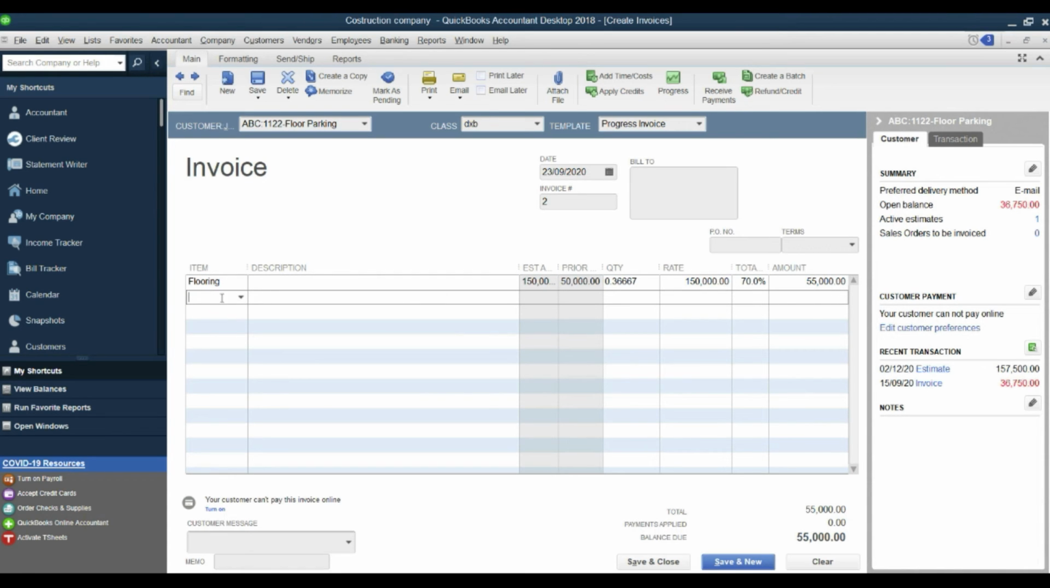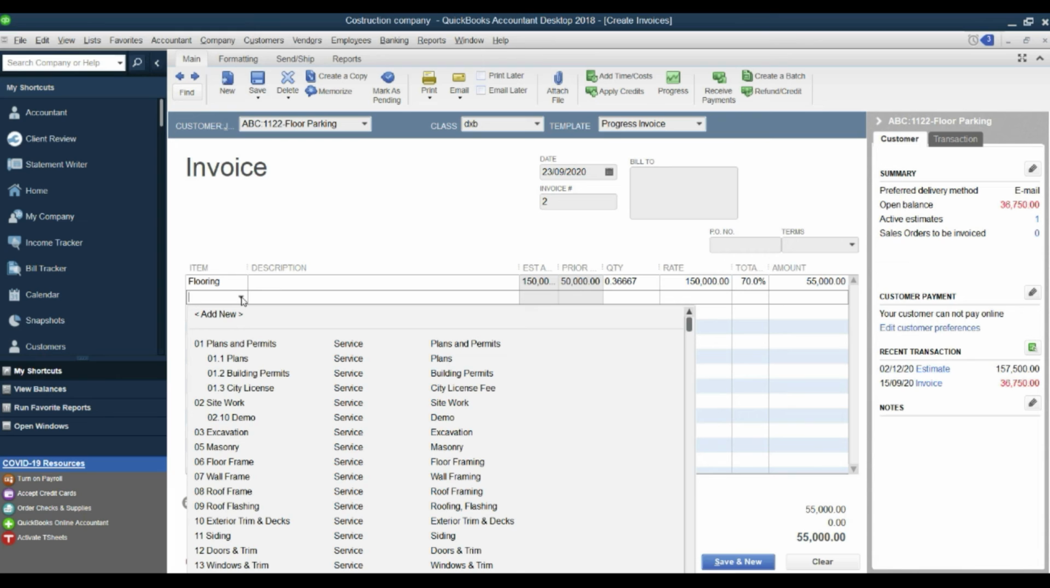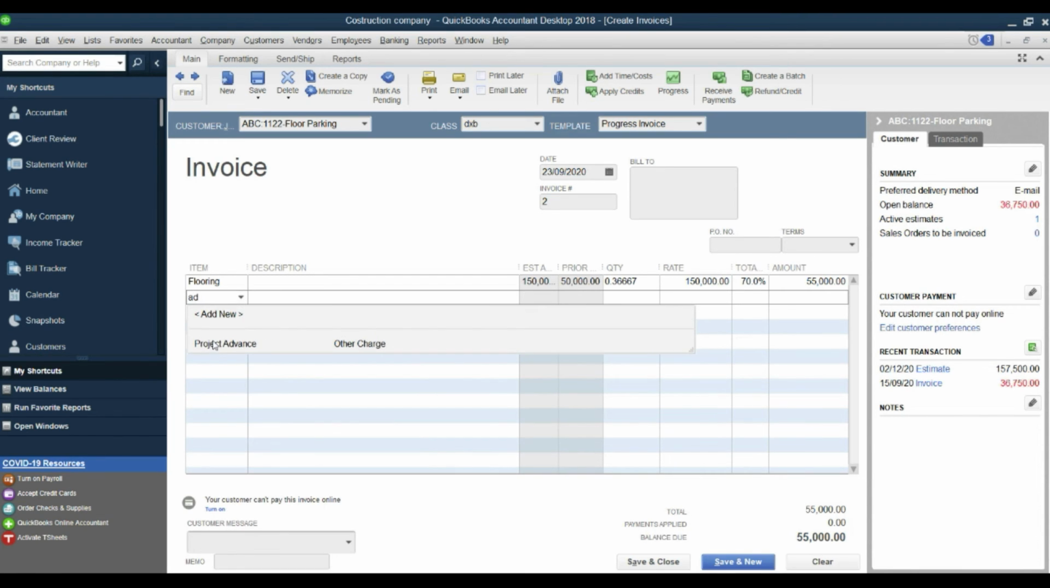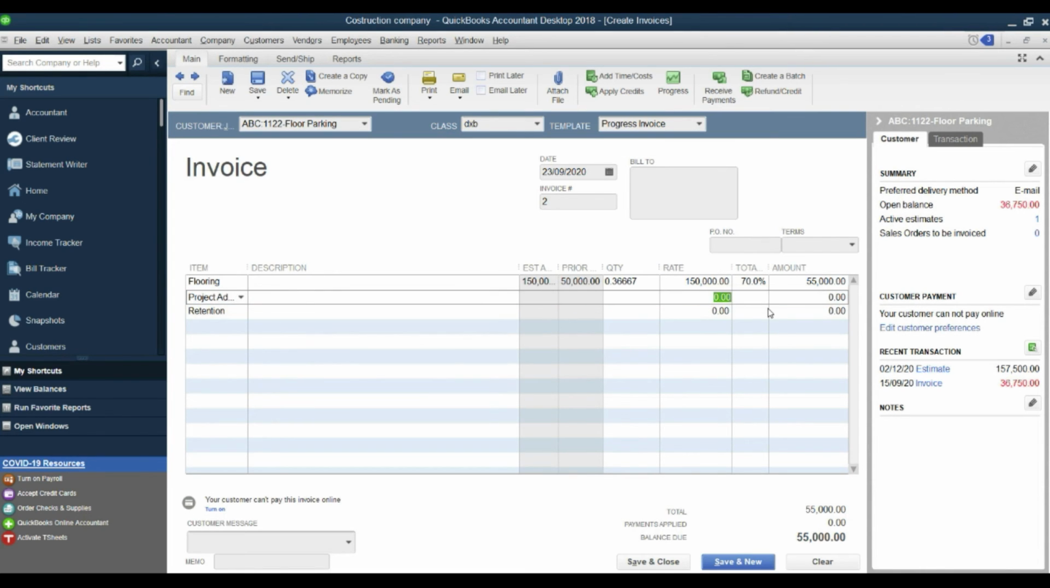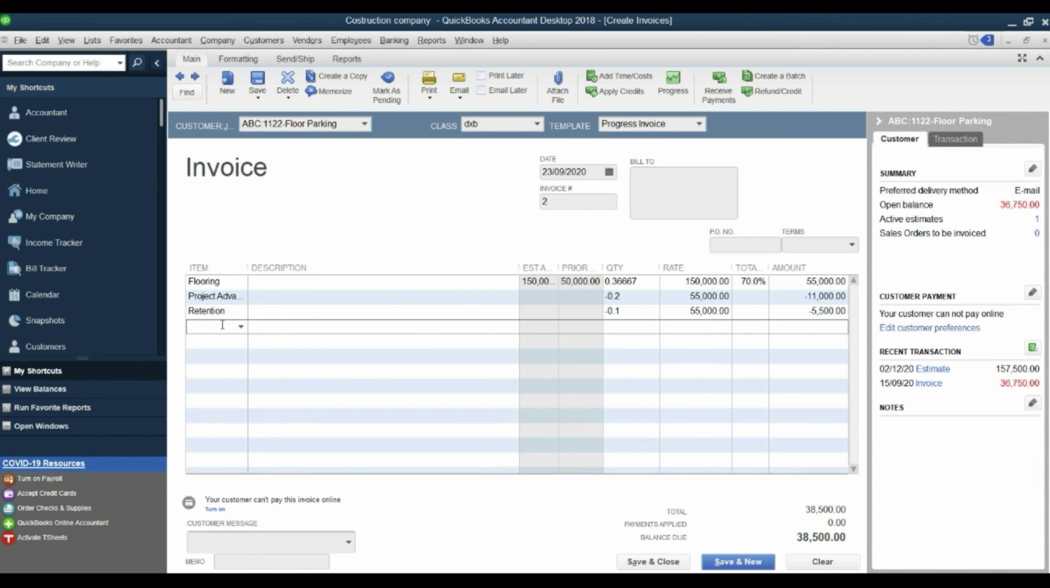55,000. Similarly, we will reduce the amount of mobilization advance, and similarly we will reduce the amount of retention. Here you will write 55,000, here 55,000, and here 55,000, and here this is minus 0.2 because it's 20%. Here it is minus 0.1, 10%. Then here you will make a subtotal, and you will charge VAT 5% on this amount. So this is the amount, 40,000. So this is how you will make the second invoice.